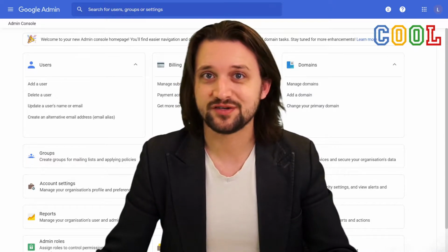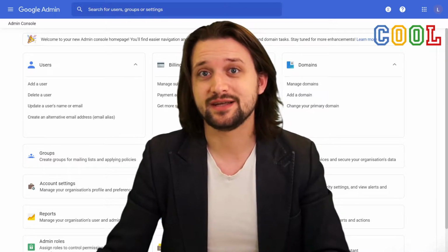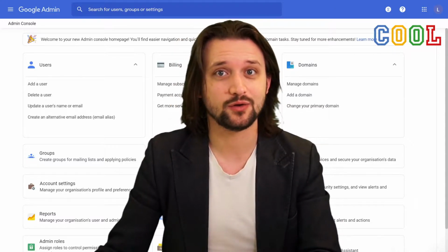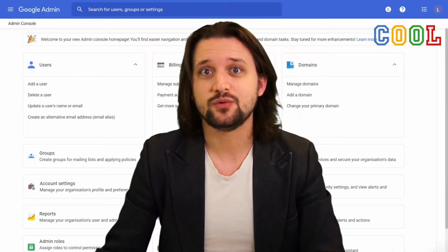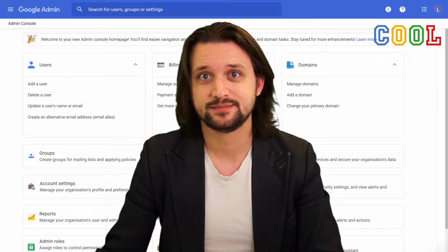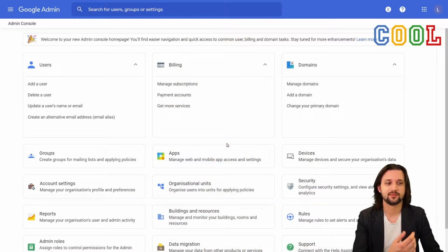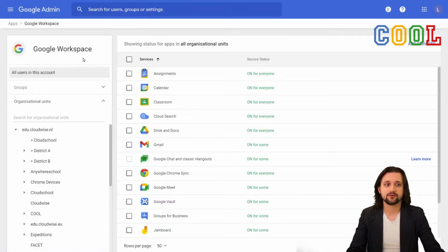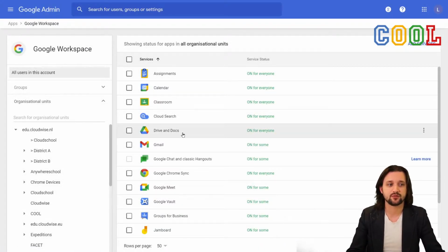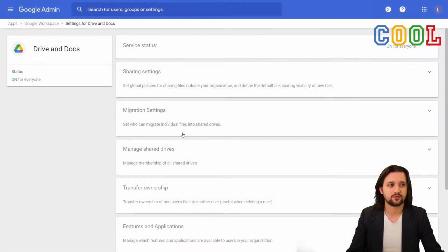Now, if you've watched our previous video where I talk about managing the Google apps and specifically also go into the Google Classroom app, then you will know how to get to the core apps. We will go to apps in our dashboard and then we go to Google Workspace. Now in this overview, we see all the core apps and of course we go to Drive and Docs. Currently this service is on for everyone. We won't talk about that again. Again, I will refer to the previous video I made on how to turn on and turn off services within the Google Admin Console.